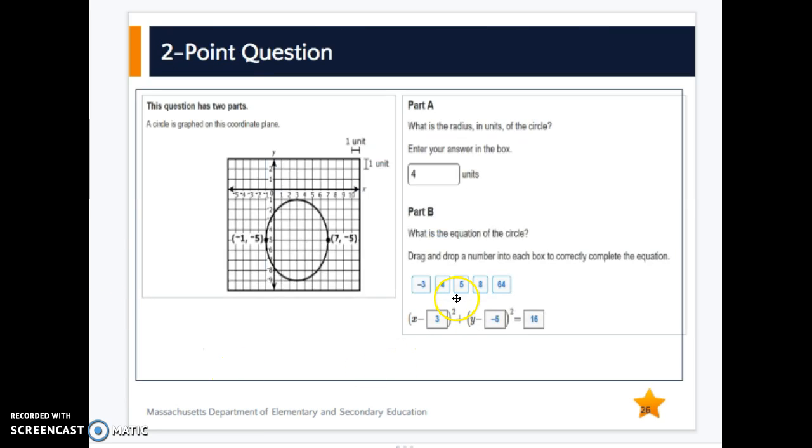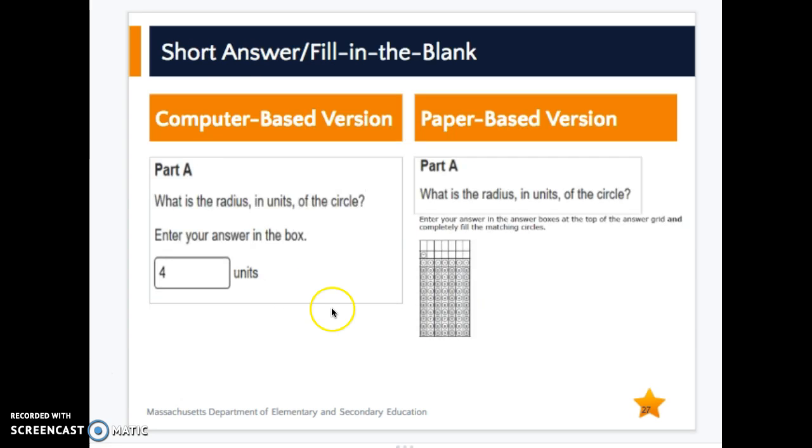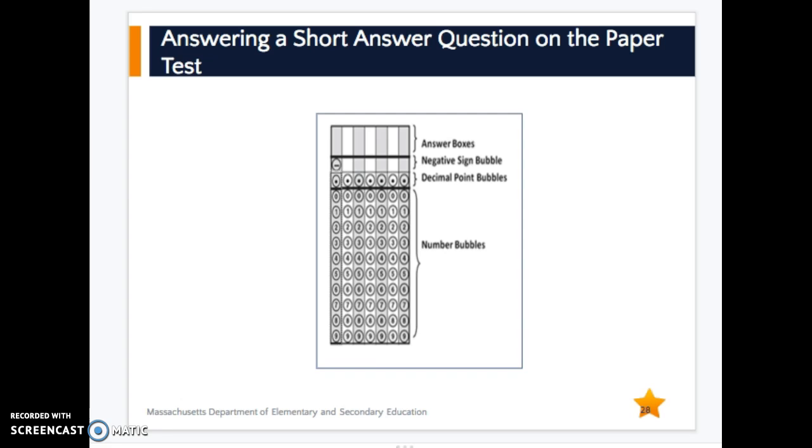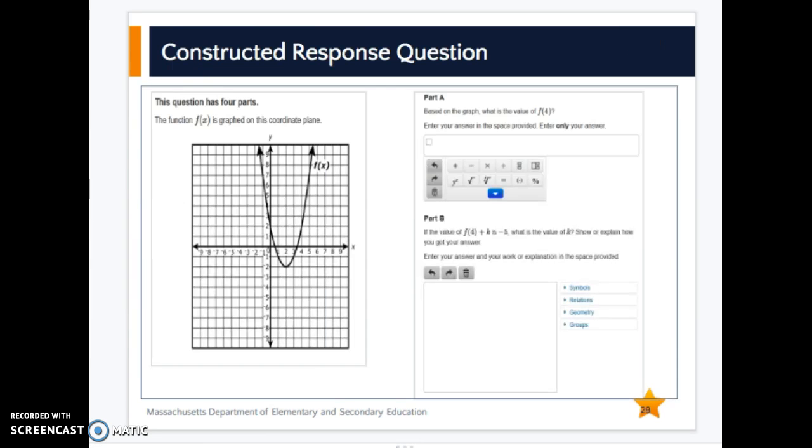The drag and drop is going on here, the multiple parts of a question. So this is a 2-point question, filling in the blank with just a number versus drag and drop. The short answer, fill in the blank. So we used to do it on paper, and now we literally plug it right in. Again, I think this is really user-friendly for kids, but something we should go over with them.